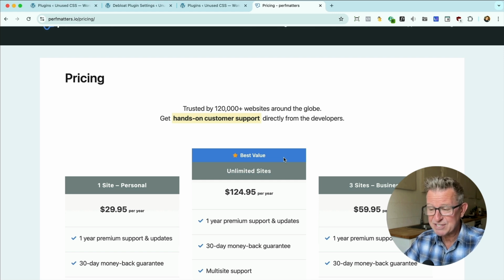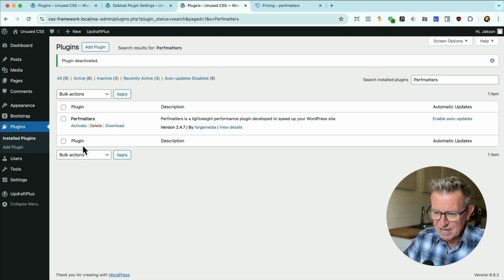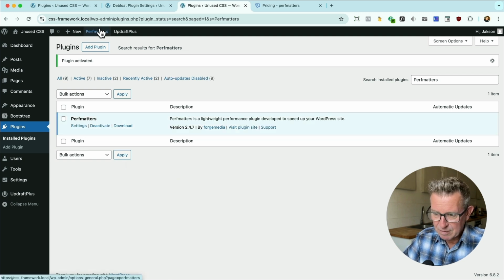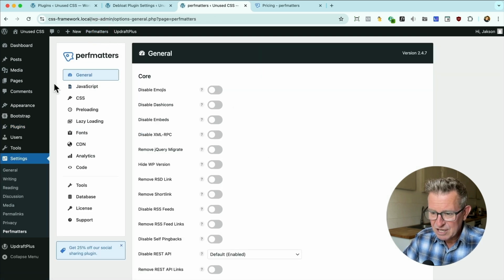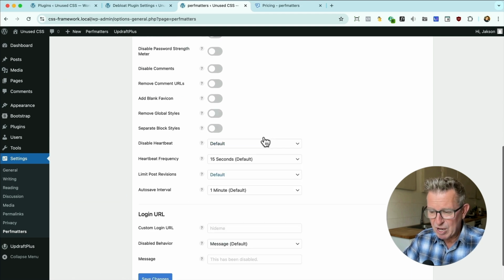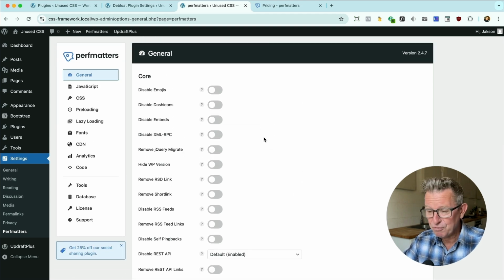Perfmatters is sensational and it's got tons more features than just unused CSS. Let's activate it and take a look. Go up to our settings now. So I'm not going to go through any of this, but pinky promise I will do a full Perfmatters tutorial. But with good hosting and Perfmatters, you don't actually need a cache plugin, believe it or not. More of that to come.